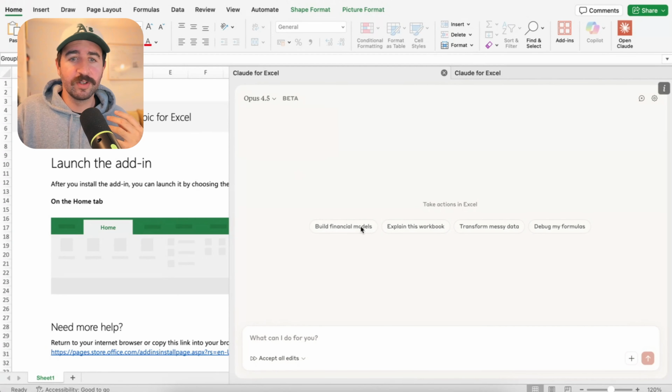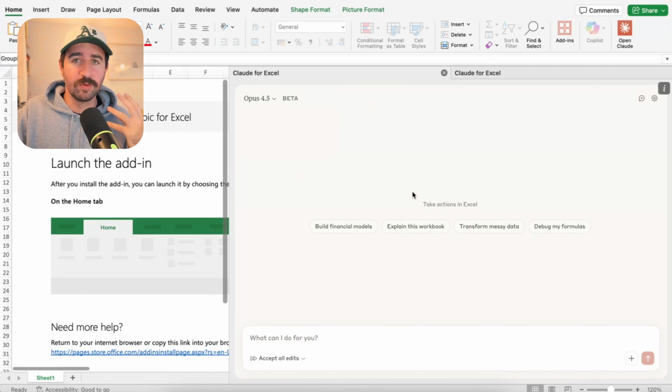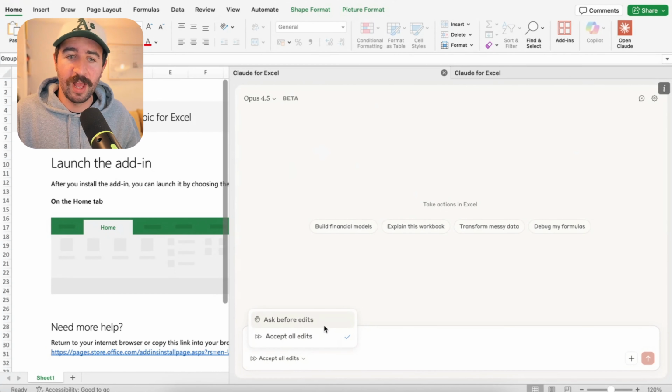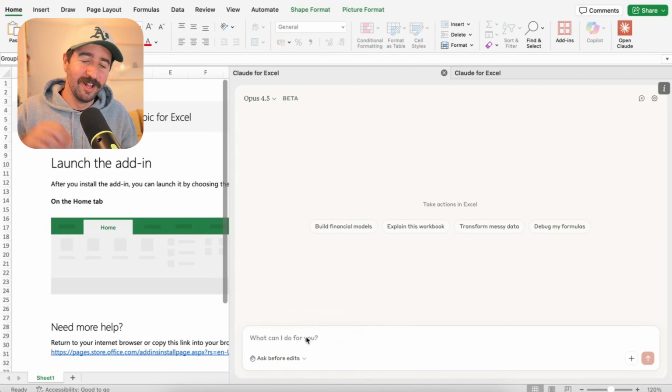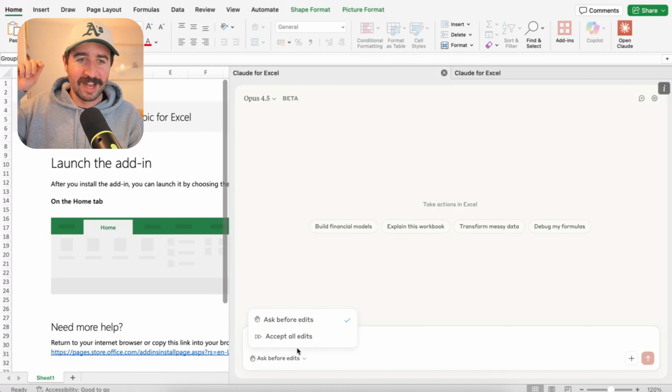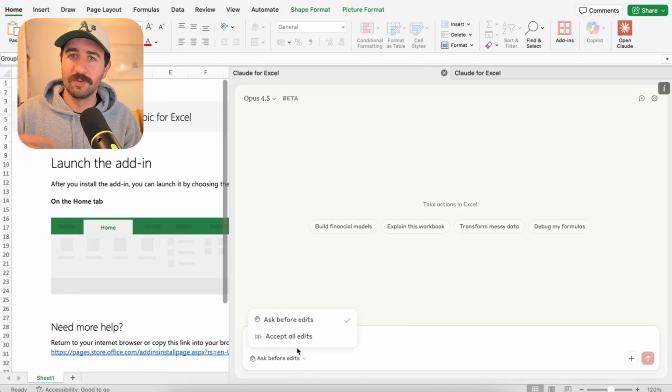Now, you'll see in the middle here, it's going to give you all sorts of options, which we'll get to, how to use this and what you can actually do with it, in a minute. But on the bottom left here, there's another important button. It's got accept all edits or ask before edits. Now, you're going to want to start with this on ask before edits, because if you just allow it to accept all edits, you're in YOLO mode, and you might make a bit of a mess of your workbook if Claude is allowed to run riot without you accepting. So I always say start with ask before edits. If you're confident in what you're actioning, then accept all edits if you want.